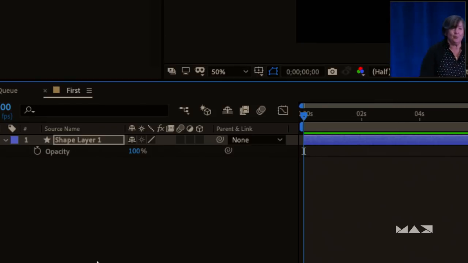Because O is traditionally in video editing the out point. Not only that, but opacity used to be called transparency. So T for opacity.